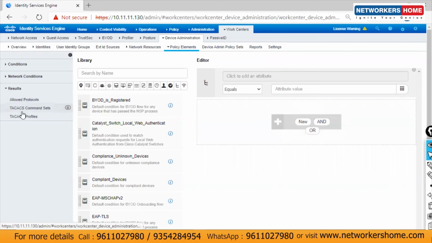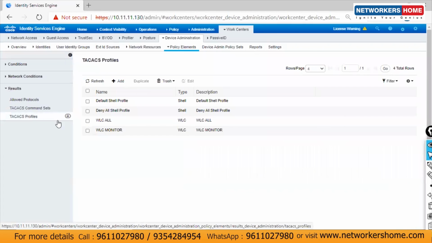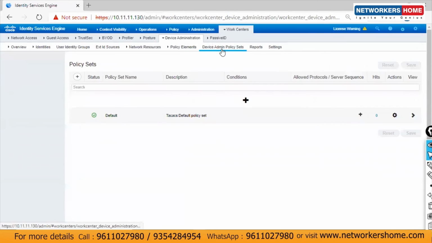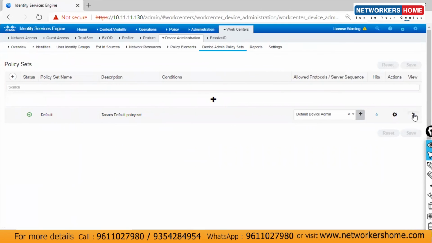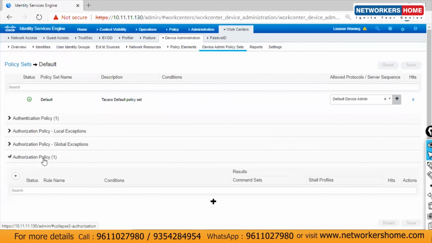In device administration also you see there is a profile called default shell profile, deny all shell profile. Did you see these two? What is this? This is the TACACS profile, which is present here with the name default shell profile and deny all shell profile, and type is shell. What is shell? That I'll tell you later on. Shell is all related to assigning the privilege levels.